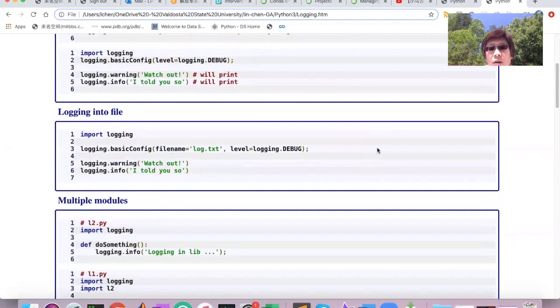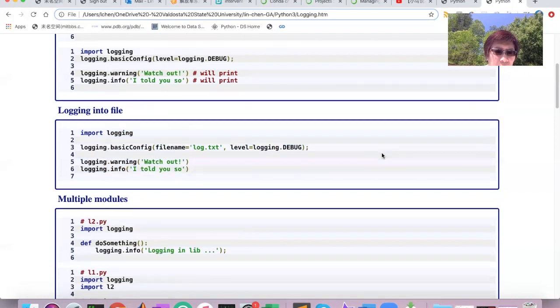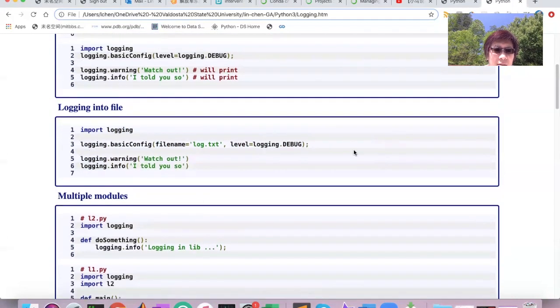It's very often that we would like to have a log file to record what happened with your program. So what we do here is set up a parameter called filename. Suppose I give this log file as log.txt. Once I run this program, that information will be output into a log.txt file instead of the console. And this one is a single file.